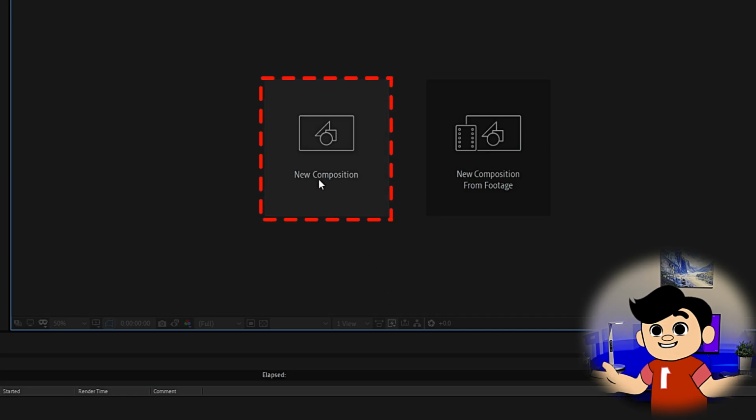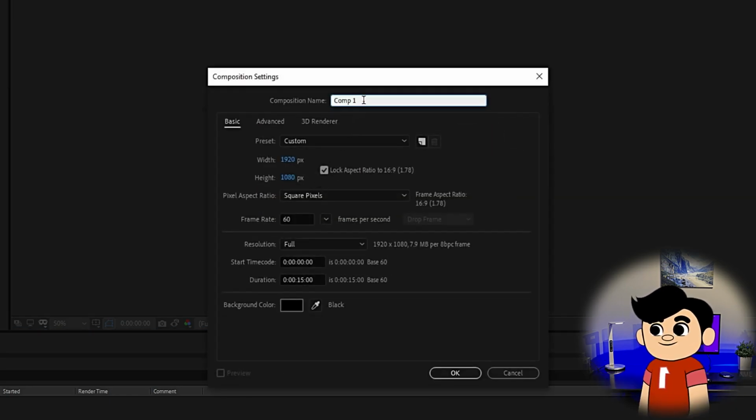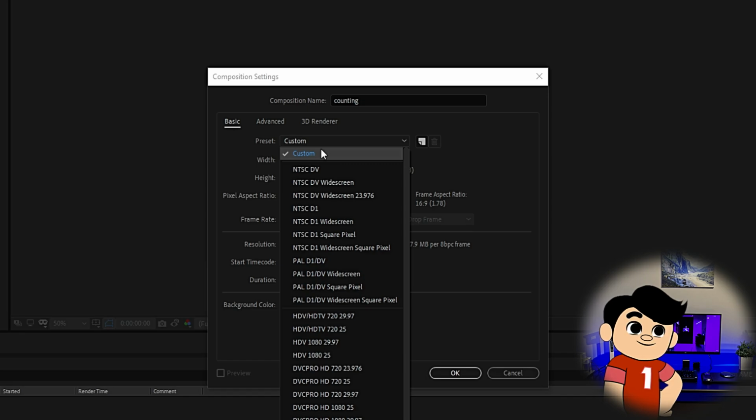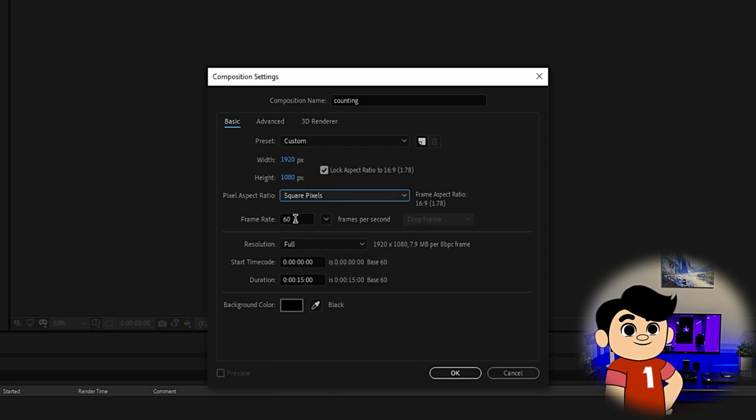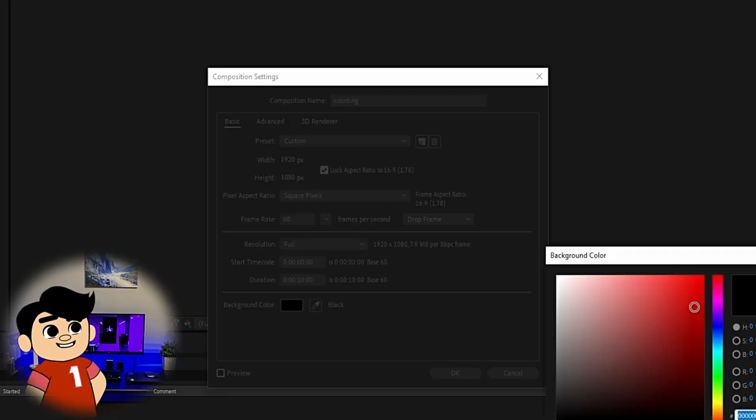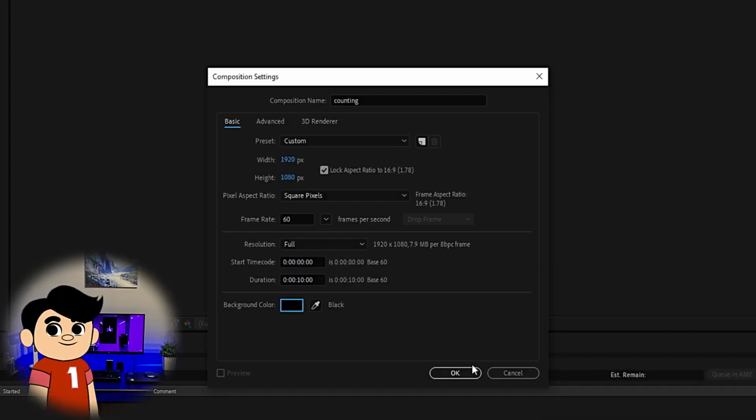Open After Effects and select New Composition. Name the composition. Set the preset to Custom. Change the frame rate to 60. Set the resolution to full. Customize the video duration. Select the background color, then click OK.